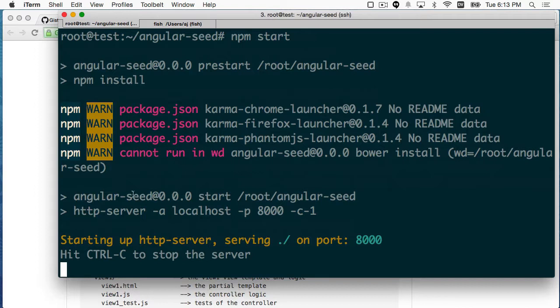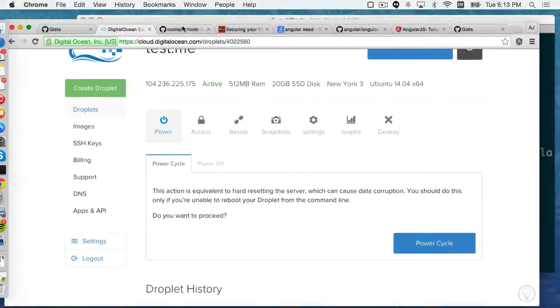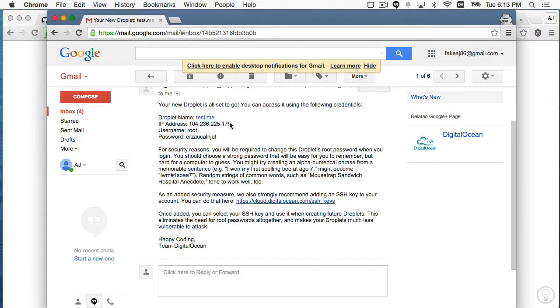All right. Now it's telling us that it has started serving the current directory on port 8000. Was that on localhost? So that, if you are running this on your Mac, you can access that through localhost. If you're running this on DigitalOcean, you need to take a look at that email. Oh, now I need to get it back open. And see that IP address again.